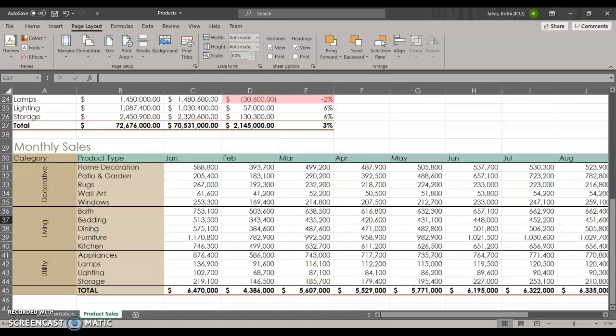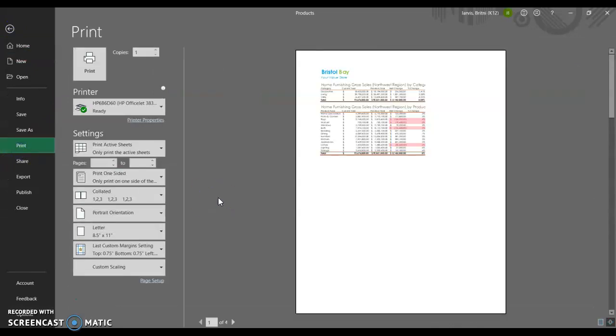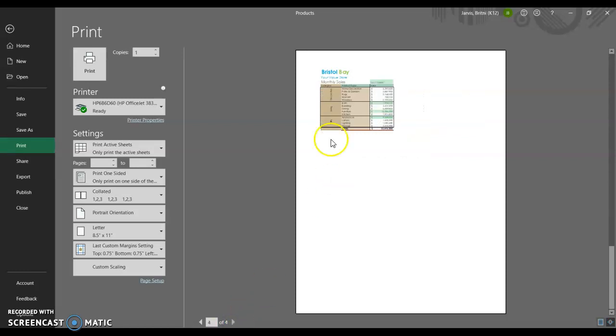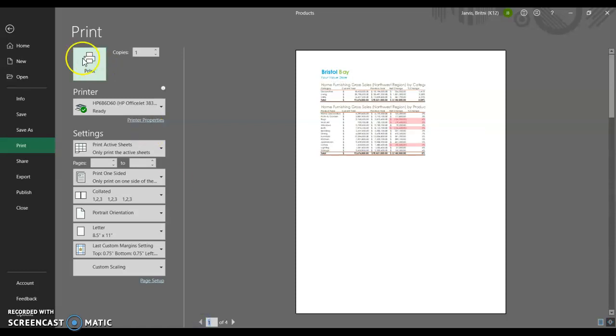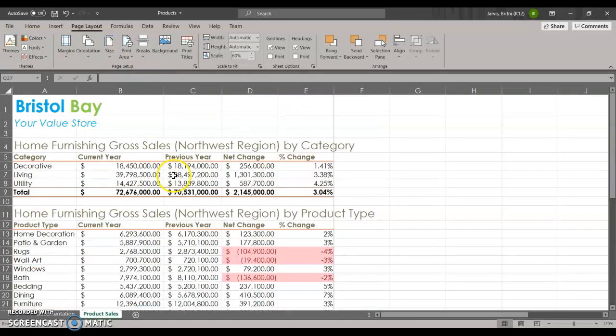If I were to go to File, Print right now and just show you what this would look like if I were to print this, you can see it's 4 pages. It makes relatively good sense, I guess. It cuts off weird right here a little bit, so you can't really tell what data is on the 4th page. So what you can do is set your print area and set your titles across the top here.